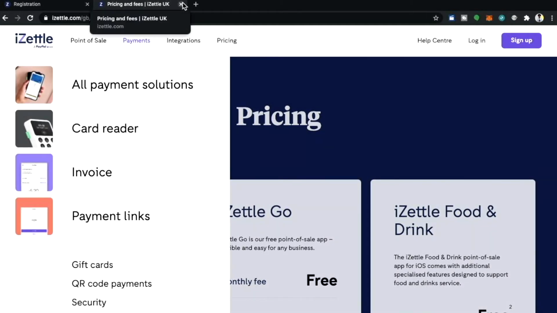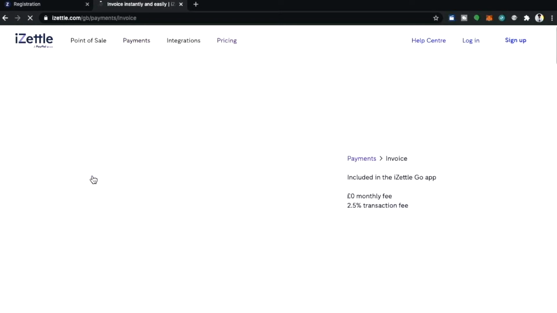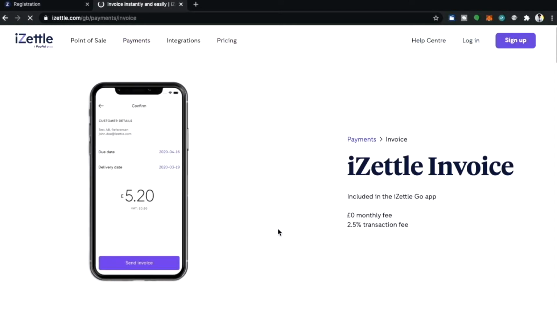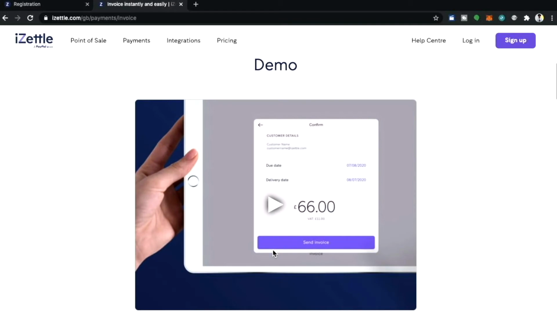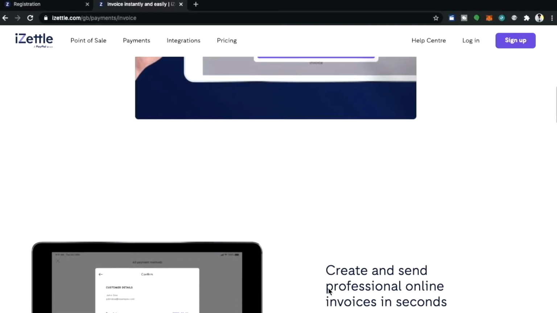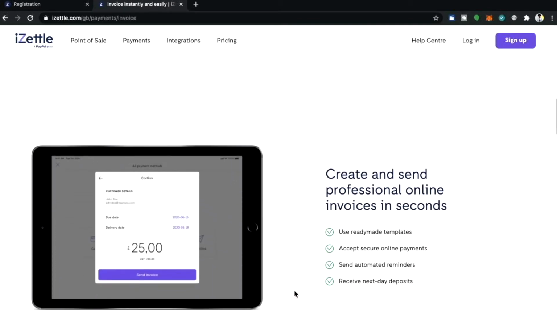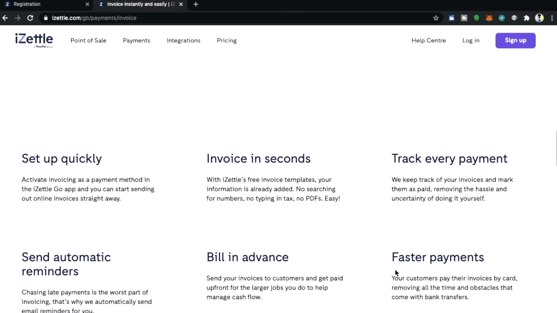So let's move on to the next point of call in this list here. We have the card reader, invoice, and we'll click on invoices to show you what invoices are all about. So here you can see that we have the iZettle invoice page. You can have a look at a demonstration where it will show you how this works. You can then create and send professional online invoices and receipts.